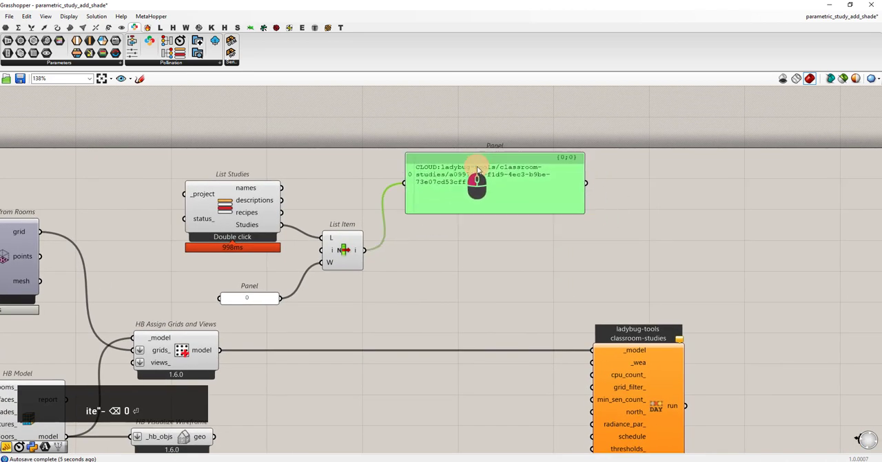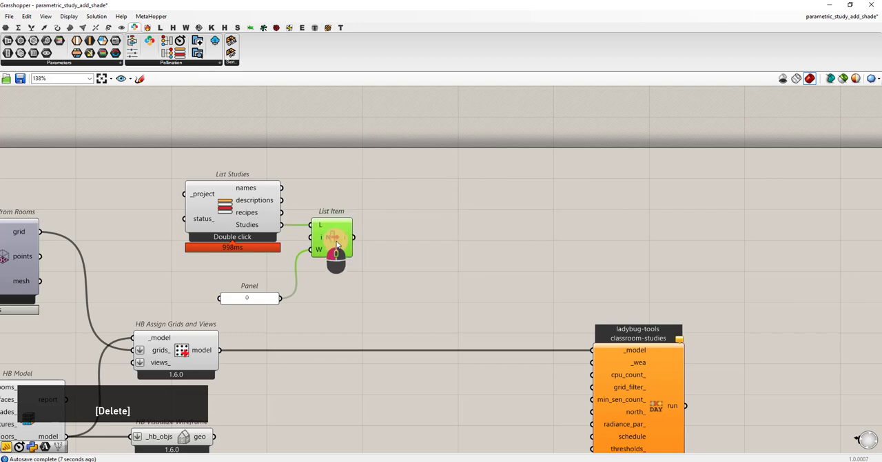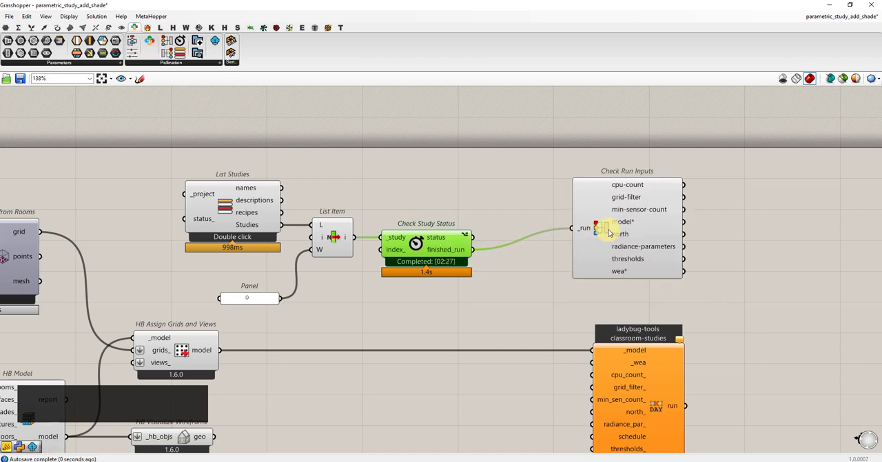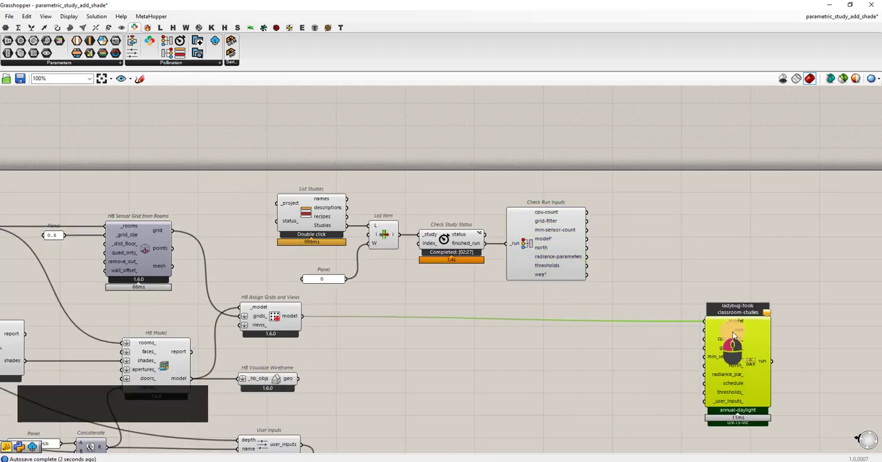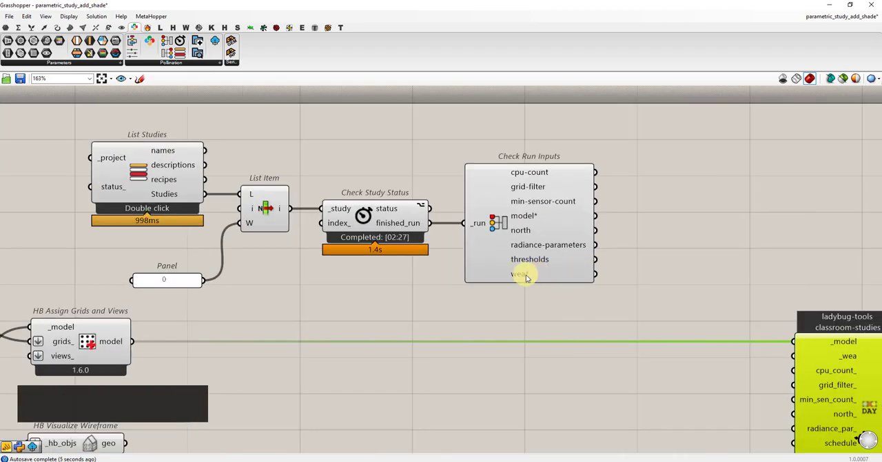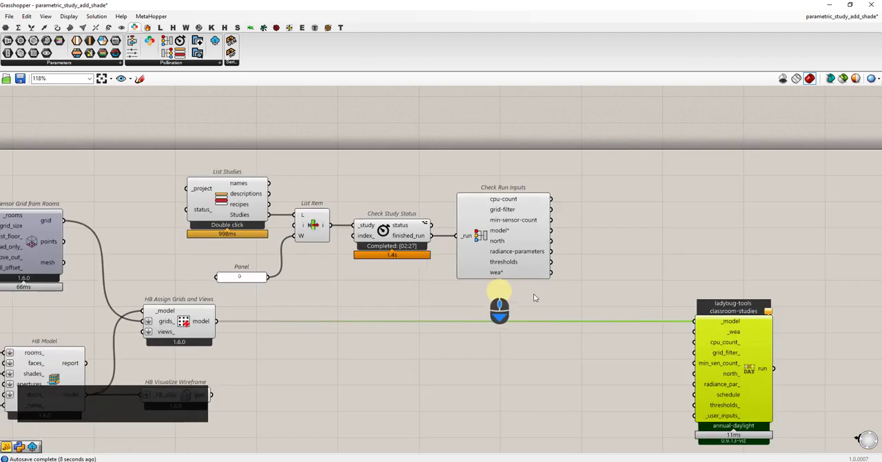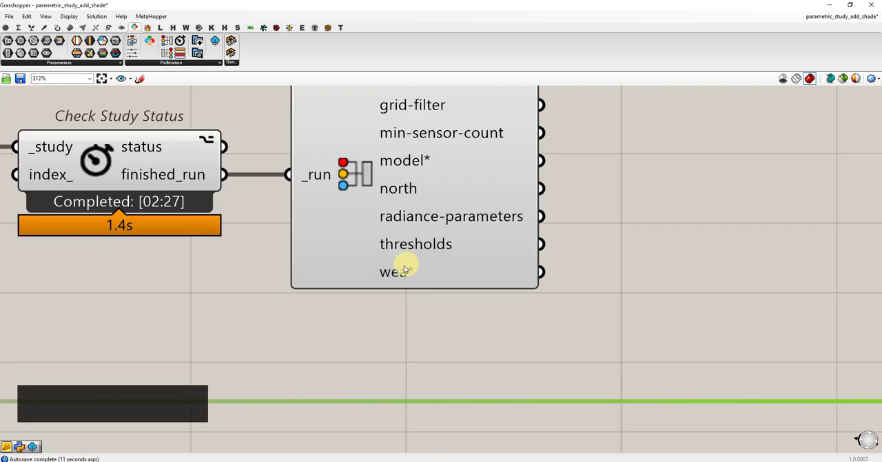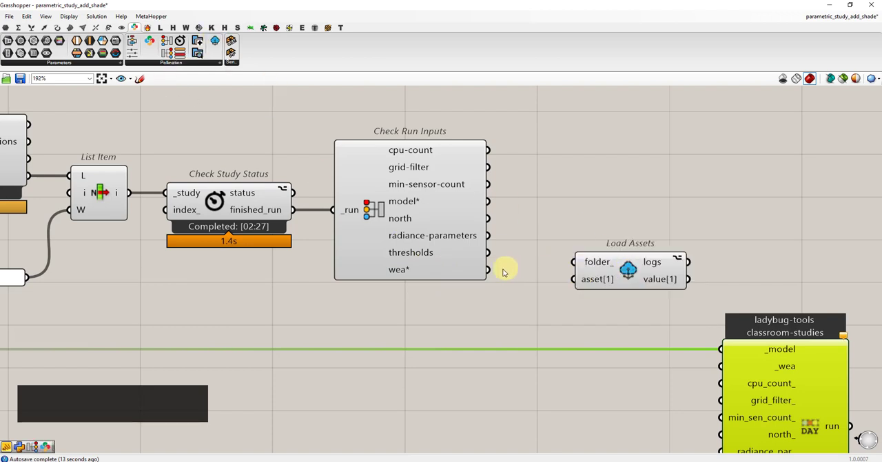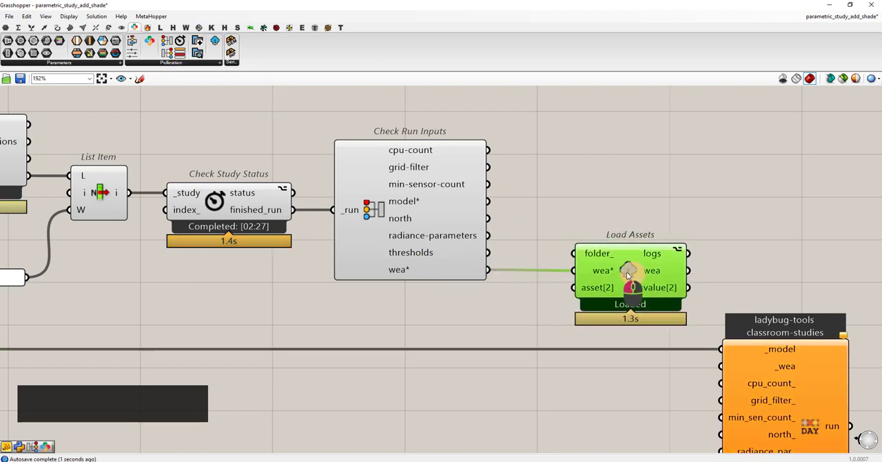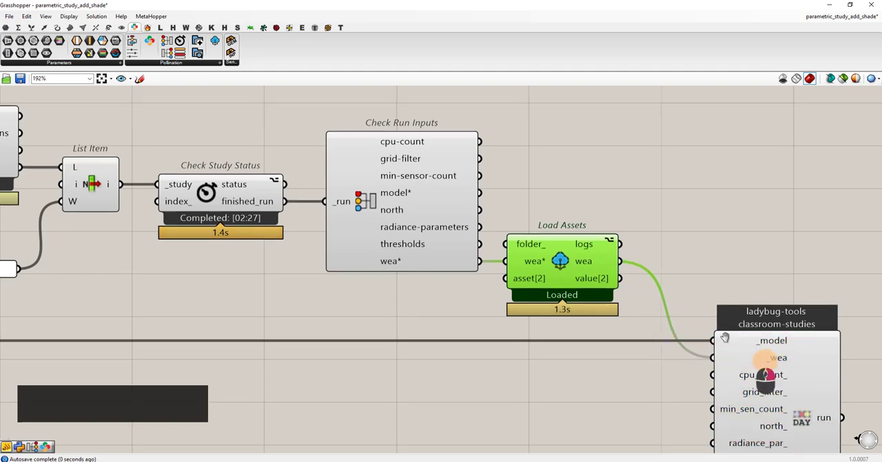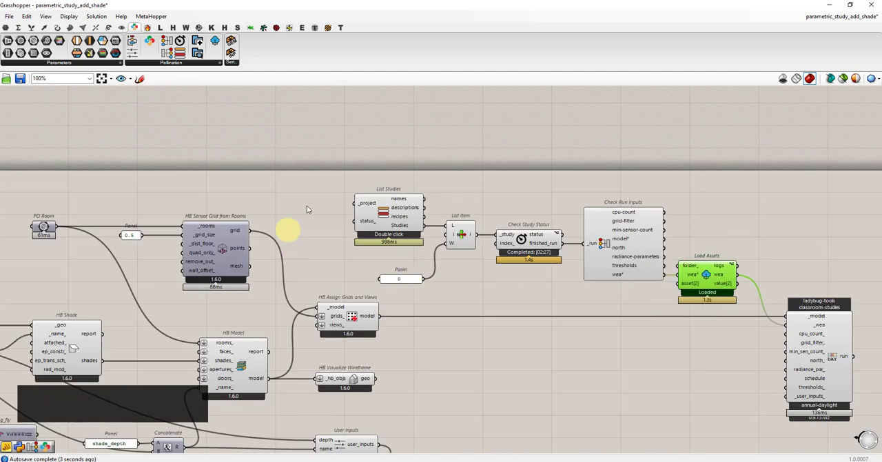So this is the project. This is the run. Actually, this is that single study that we did. So what I need to do, I'm going to load that study inside Grasshopper, and then I'm going to get the inputs of that study. And one of the inputs is the WEA file here. Because it's a file, you see there's a small strike here. So I need to download it. So I click here using the load asset component and load it. So now I have the model, I have the same WEA file that was used for the study.